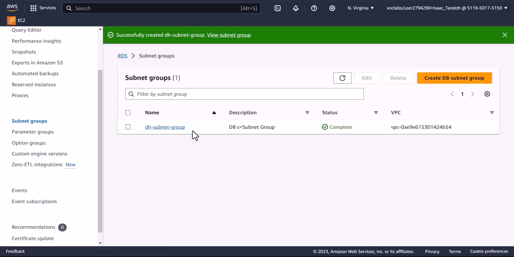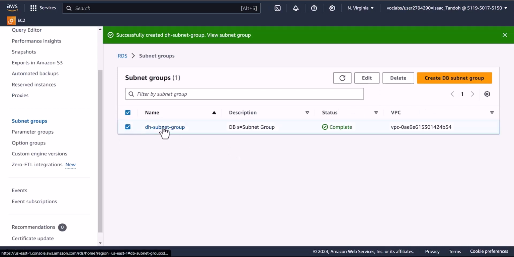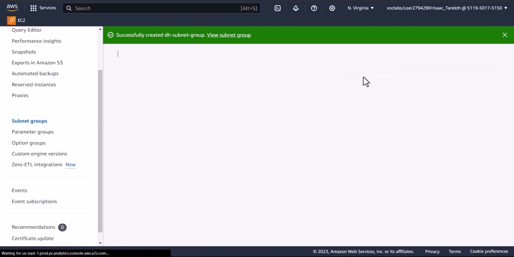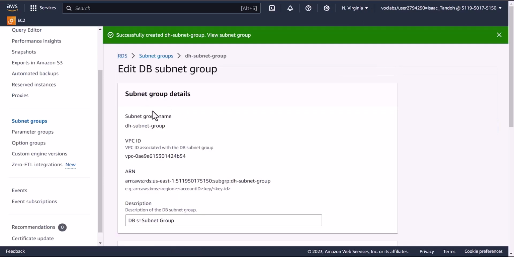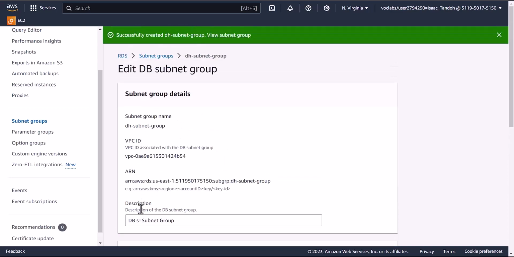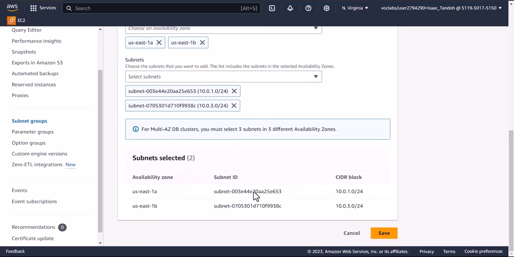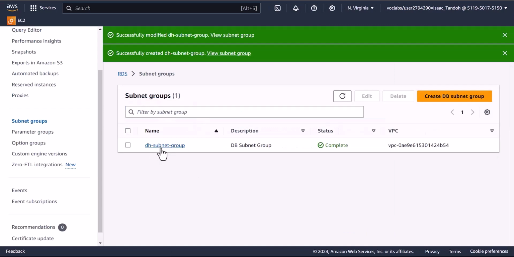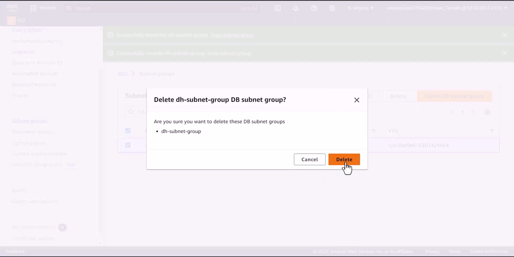So I've created my subnet group. So let me edit the name. It should be DB, but I think I made it DH instead of DB. I think I can't change the name, but I can just, okay, great, and then save. That is fine. I was supposed to type DB, but it was DH, so that is fine. Or I can just go ahead and then delete it and then create it again.